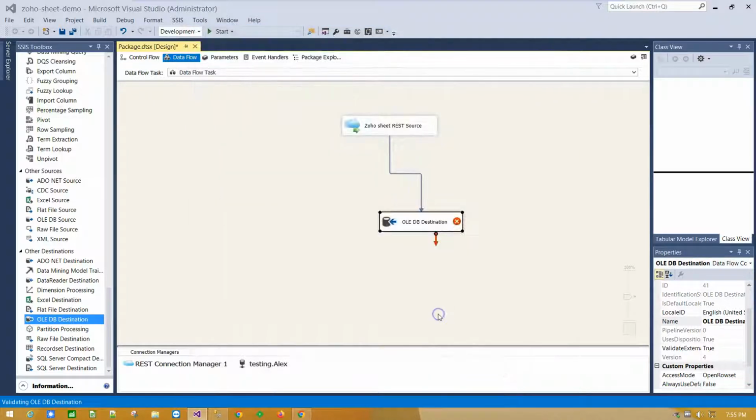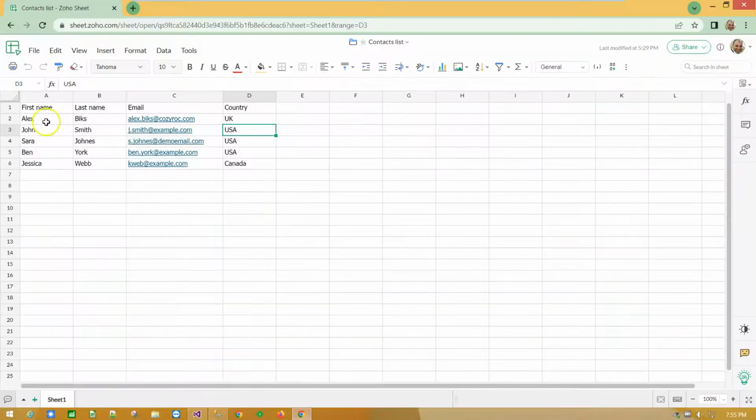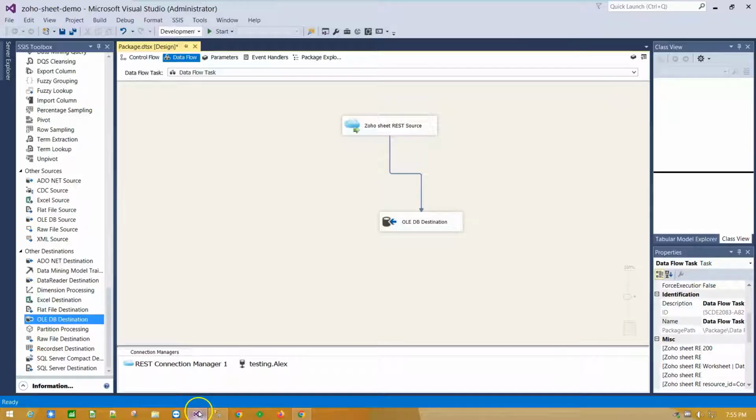Click OK. Before we execute the package, let's see what we have. We have 5 records in Zoho Sheet, which we are going to import into SQL Server table using COZYROC REST components. We are ready to execute the package.